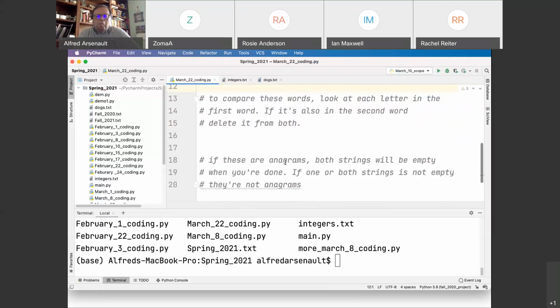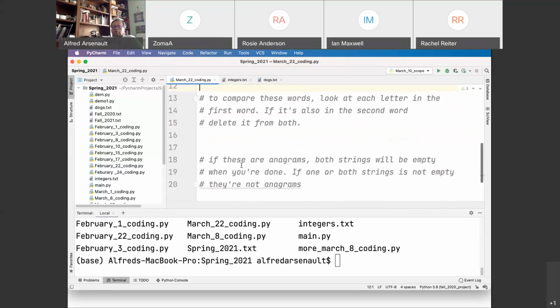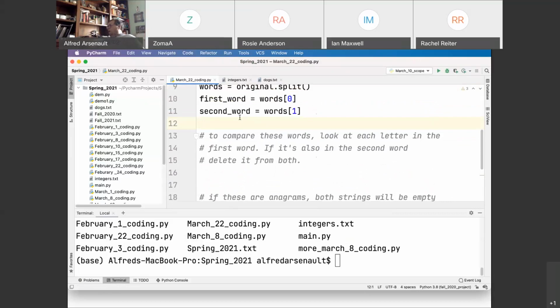Now, I have to clarify one thing. I'm going to delete a letter from the word if they matched, right? In my spot and pots, when the S's matched, I deleted the S. But we know we can't modify strings directly, right? Strings are, the term is immutable. We'll cover that later. But we talked about before spring break, you can't modify a string directly.